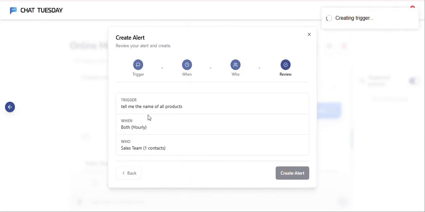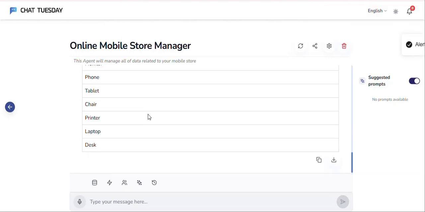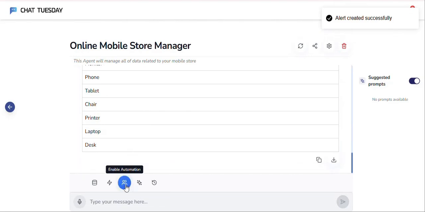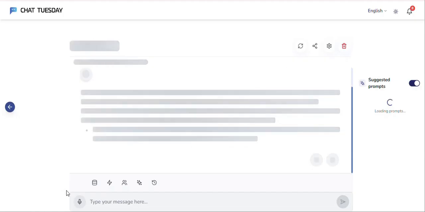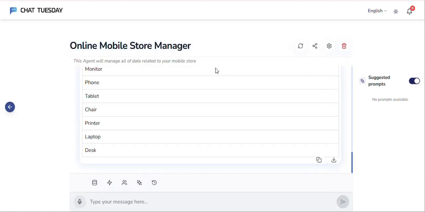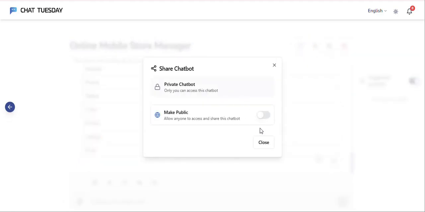If you just want to easily view the existing alerts, then simply click on Enable Automation so you can conveniently view every one of your alerts in one place. Click on this button and then navigate back to the chat window. If you want to share this specific chat with others, click on this icon. Make it public so you can easily share all of your important data with various external platforms.